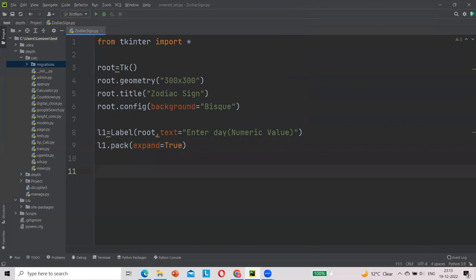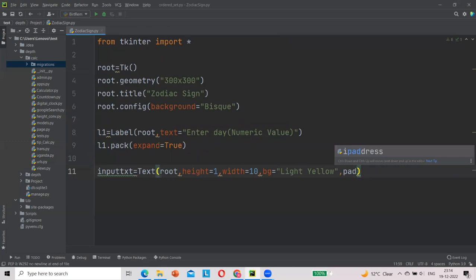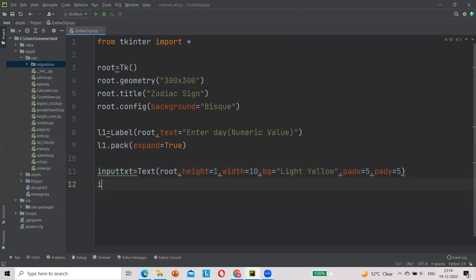Now let's make a text variable named as input text. Pass the instance, comma, the height, the width. Let's add the background color. Then provide the padding from X and Y axis. Then let's add it.